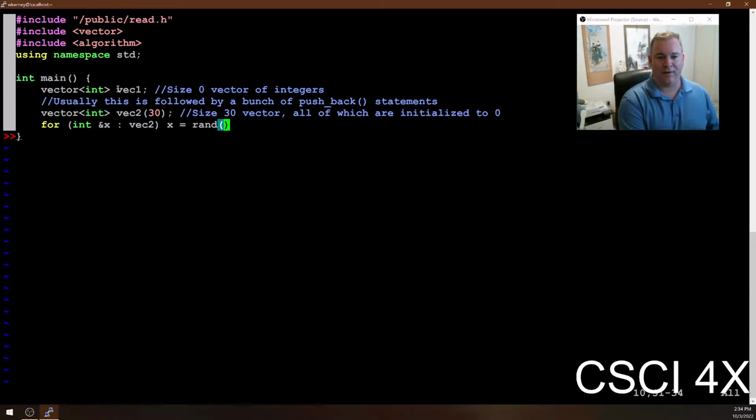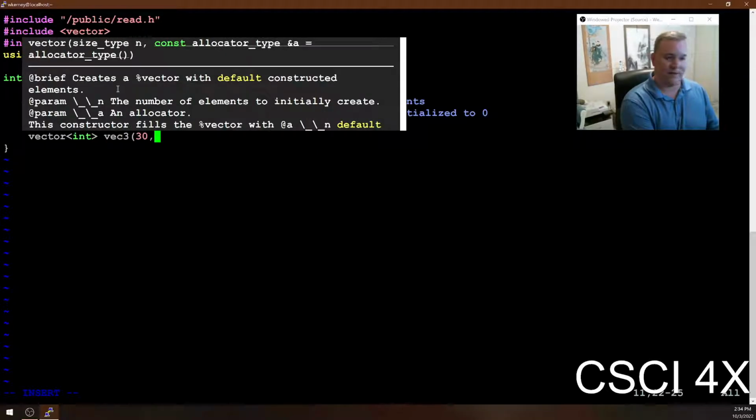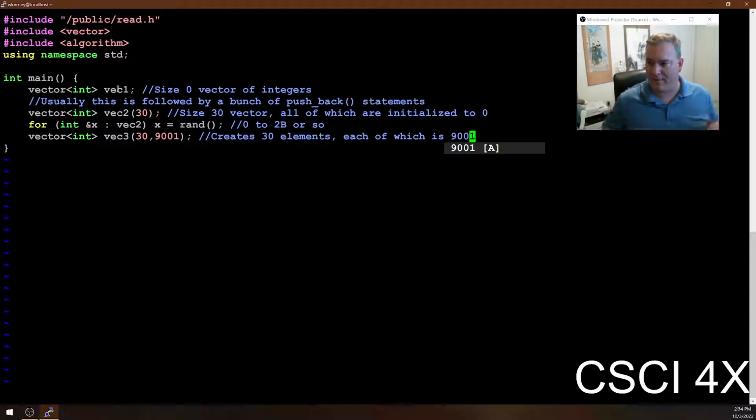The other option is, this will set it to 0 to 2 billion or so. The third option is to do something like this: vec3, and they're all set to be 9,001. The power level is over 9,000. So this creates 30 elements, each of which is 9,001. So these are the three options for making a vector, and you've got to play with and get used to all three methods. That's what I want you to do during lab time today.